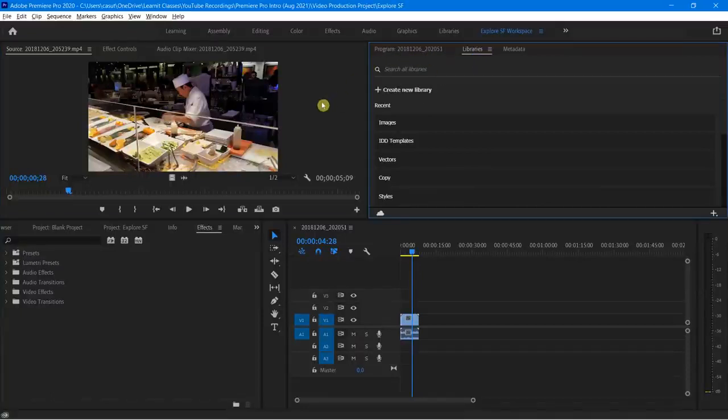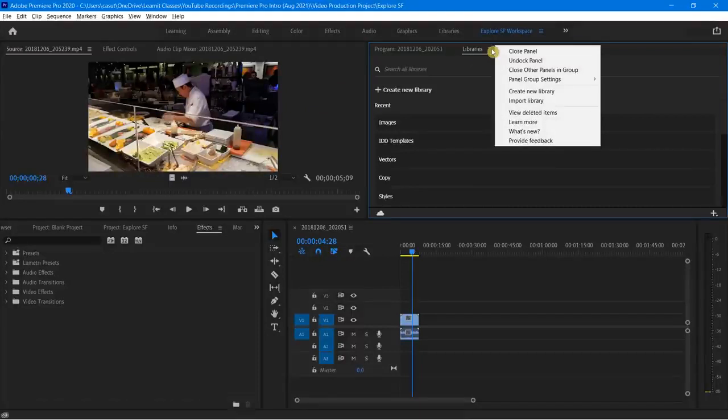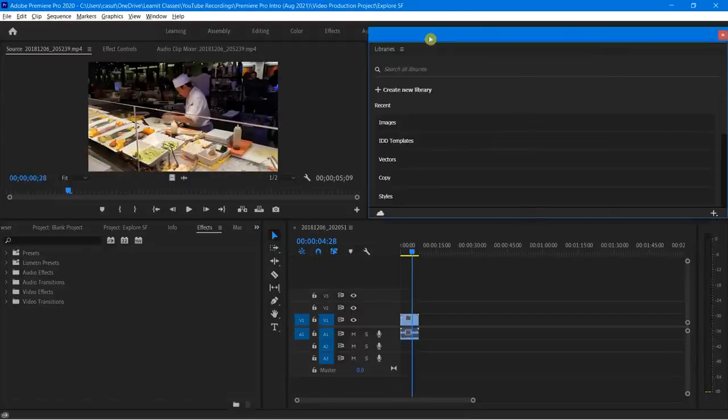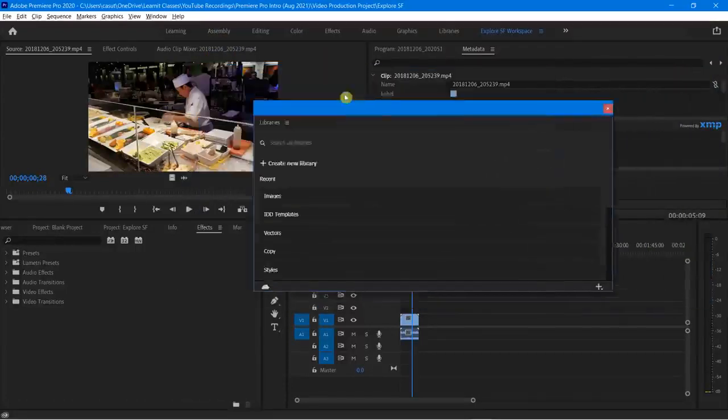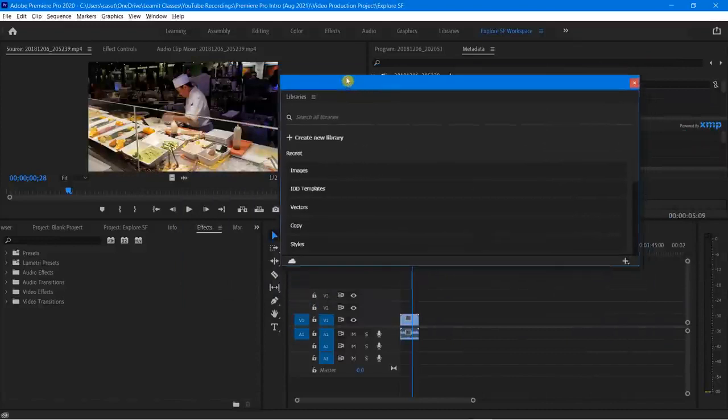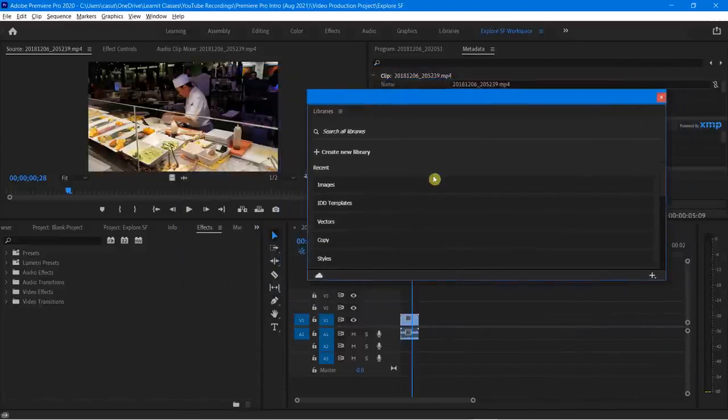Now, sometimes you might want them floating. Earlier we talked about the little hamburger. So for example, if I were to click on that hamburger, you're going to see you can possibly undock a panel. So if I click on that, notice how this is now floating around here. If I just want it floating, separate and independent from the rest of the panels, I can easily do that.